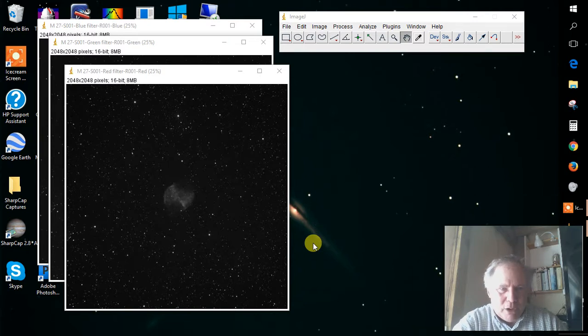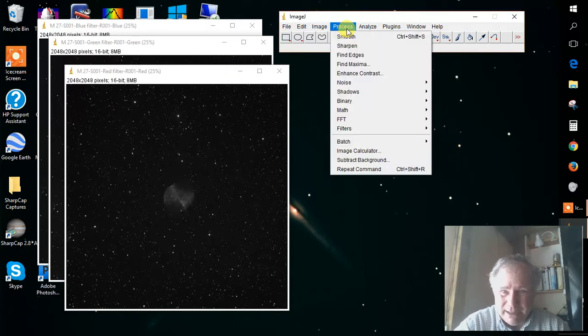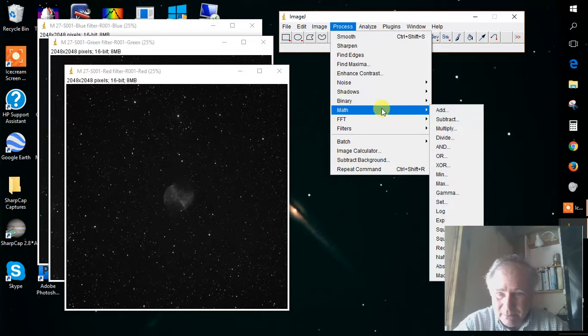Okay, we're picking up where we left off. We have taken these three original frames and converted them to 32-bit images. In this case, they were already 32-bit. We do a logarithmic stretch by going to Process, Math, Log.